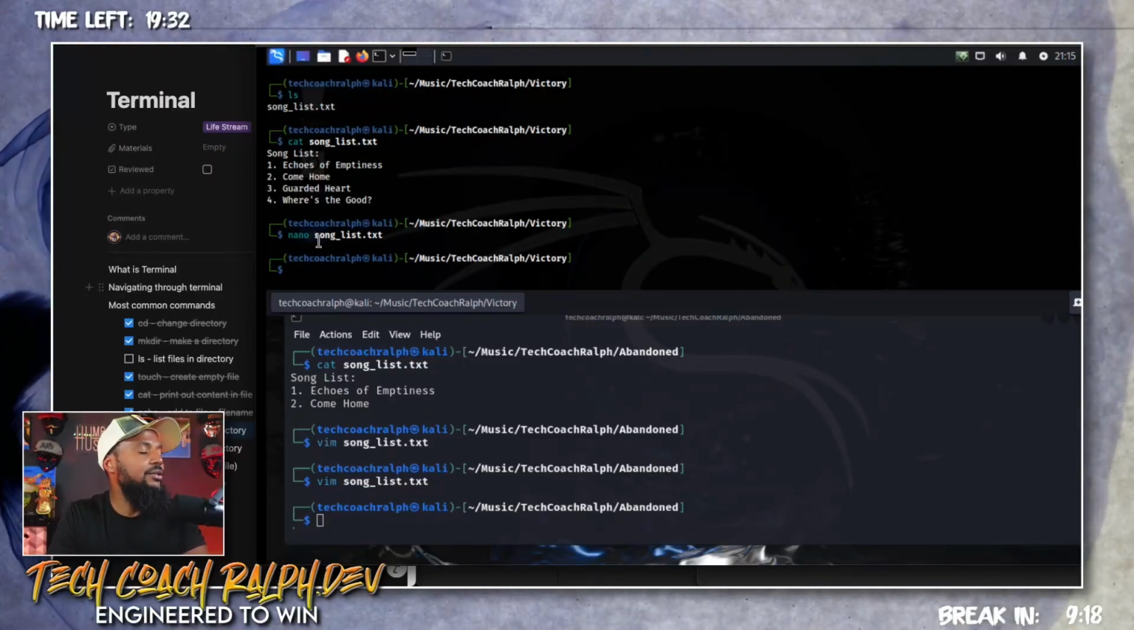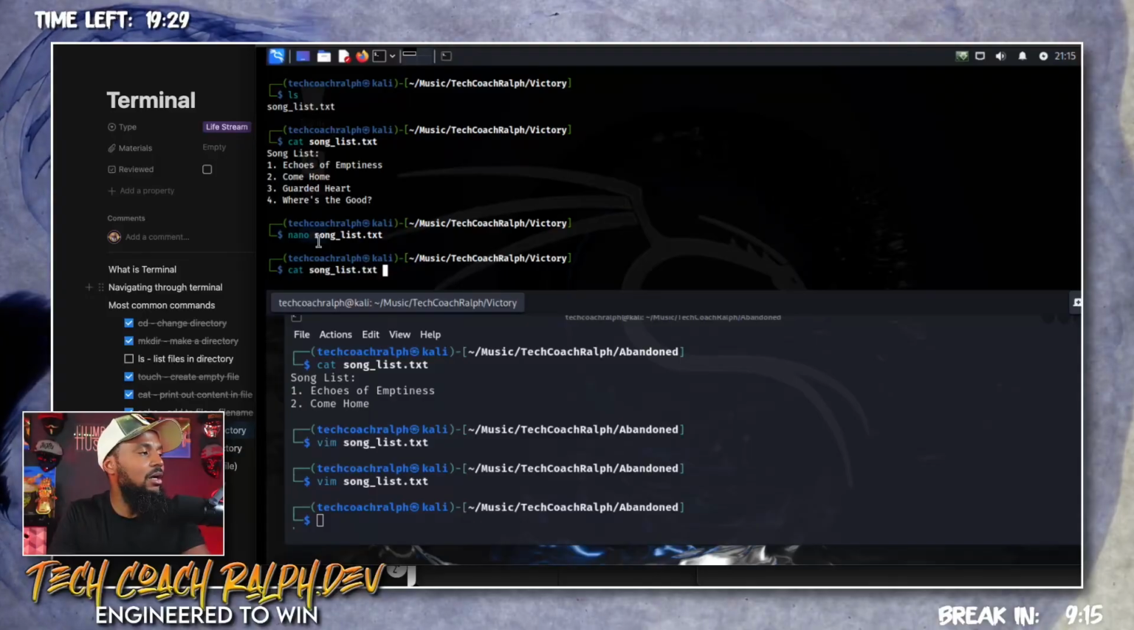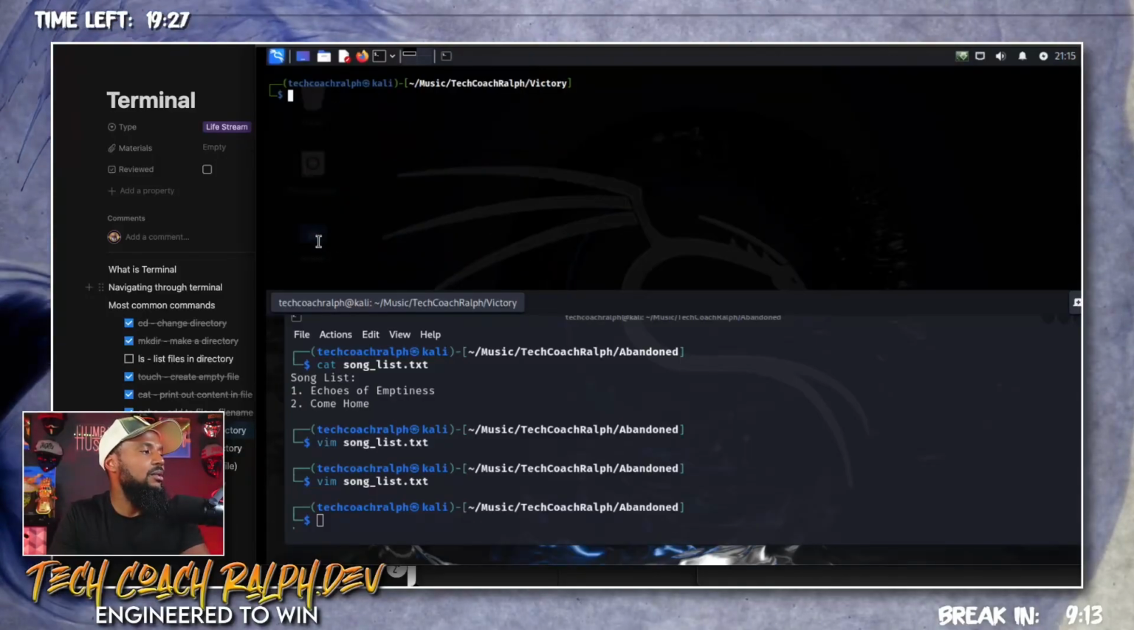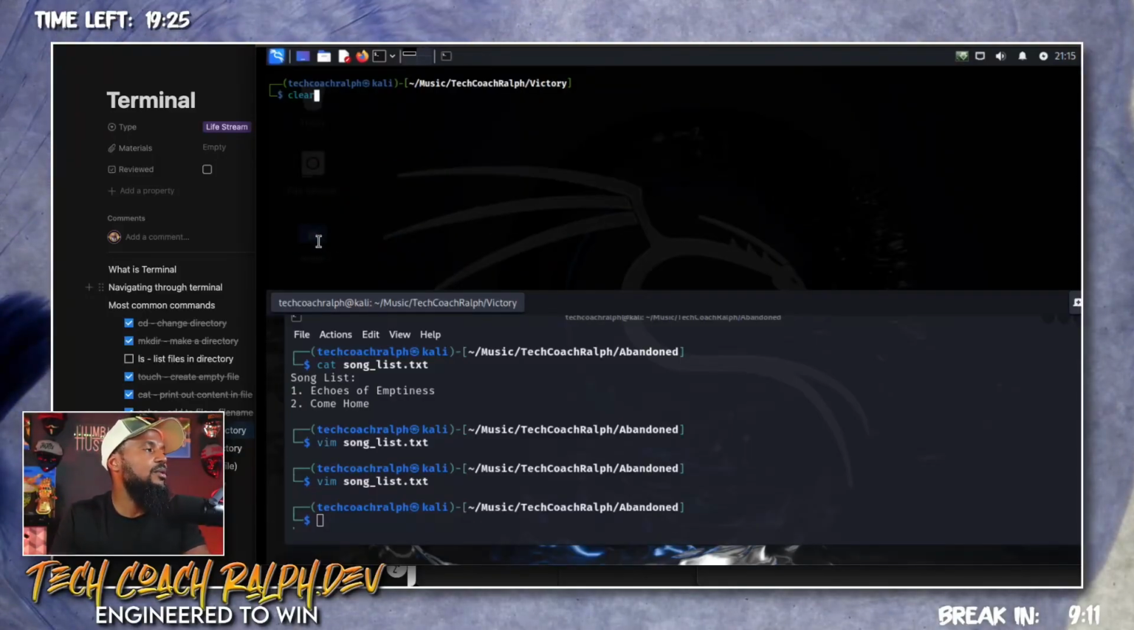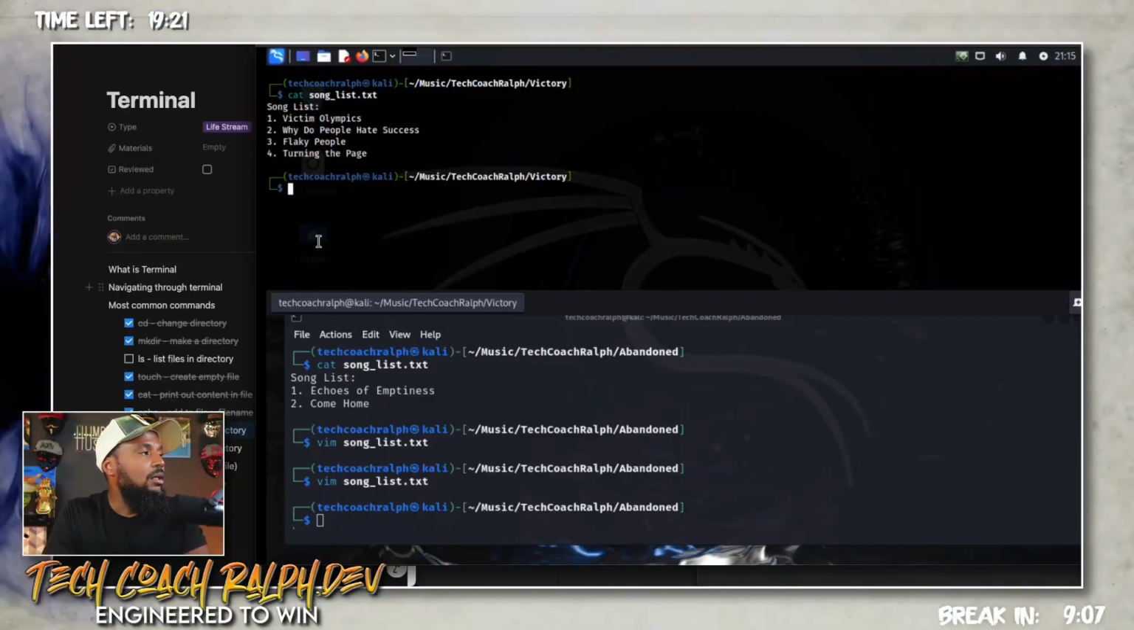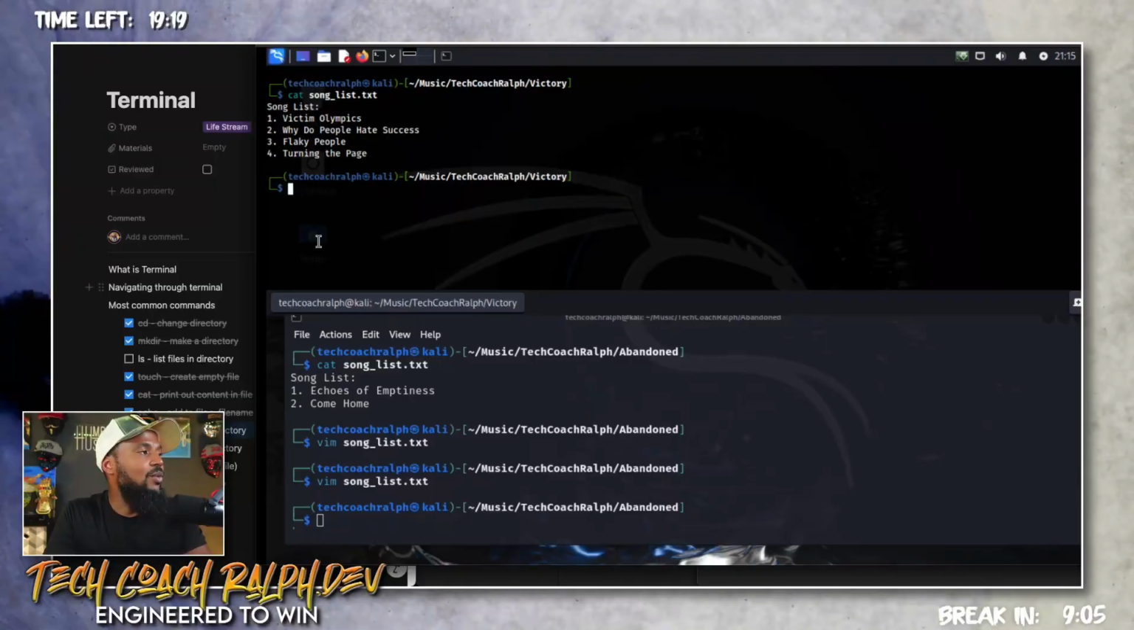And now if I do cat song list, do that one more time so you can see it better. Pressing the up key to go to my previous commands. Song list: Victory Olympics, Why Do People Hate Success?, Flaky People, Turning the Page.